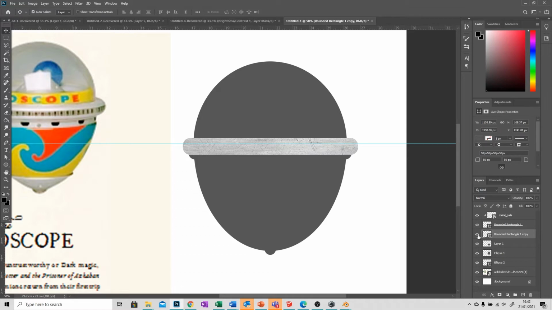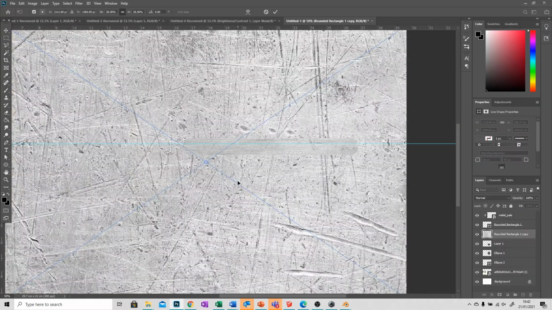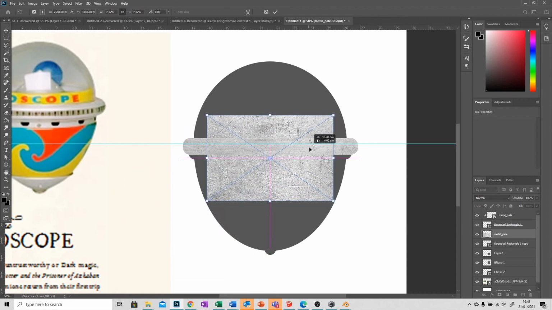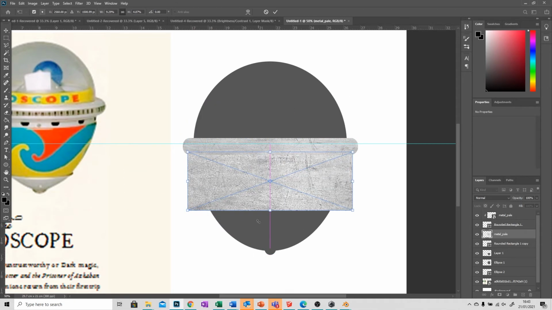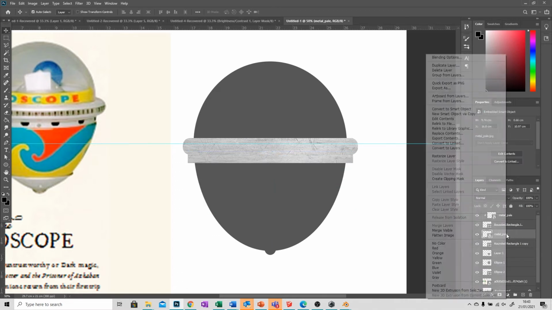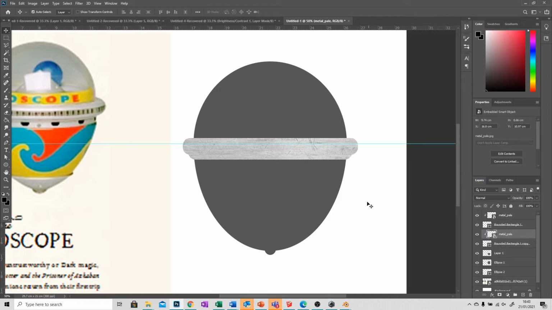Let's select that layer. We can use the eye icon to make sure we have the right one. Drag and drop that texture on. Hold down Alt to scale. There we go. I'm going to squash it to get a bit more of that texture in. And then right click on the layer, create clipping mask. And there we go. Okay, nice and easy.